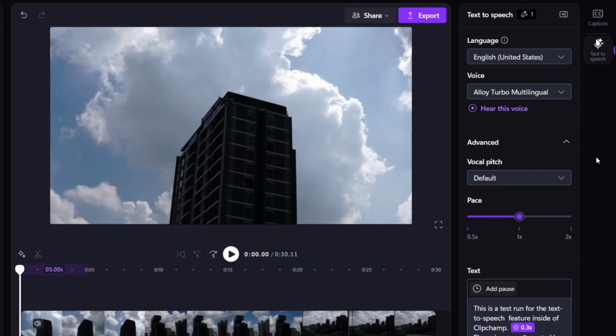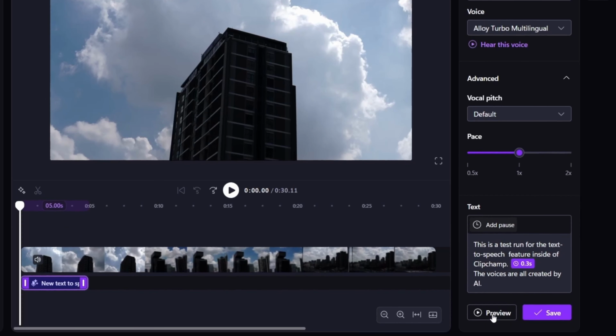You also have some advanced features to control, like the pitch and the pace of your AI voice. Simply put, the pitch is how high or low the voice is. You can make it extra high or extra low. And the pace is the speed at which the AI voice starts speaking. So you can have it set to a slower pace for a lengthier narration, or you can also speed it up. But let's go ahead and click on preview to give us an idea of how this sounds like.